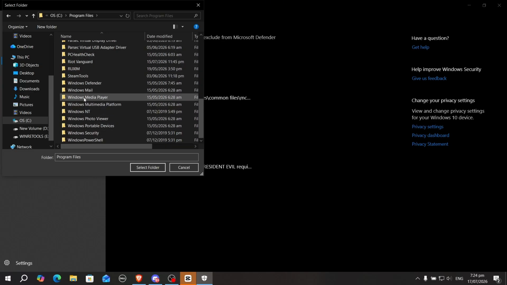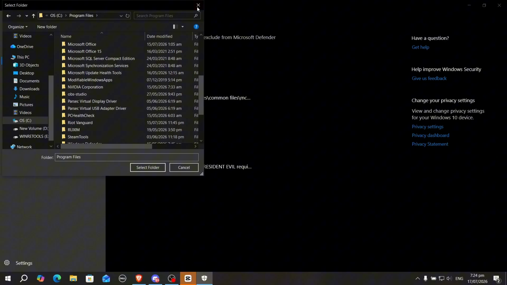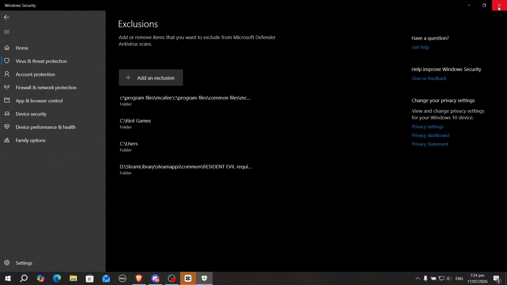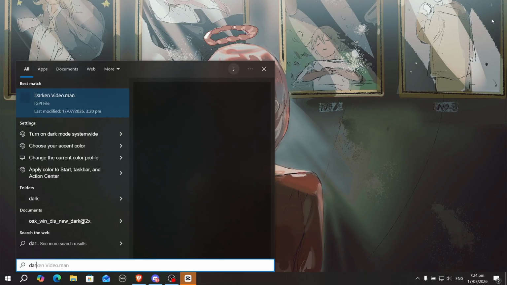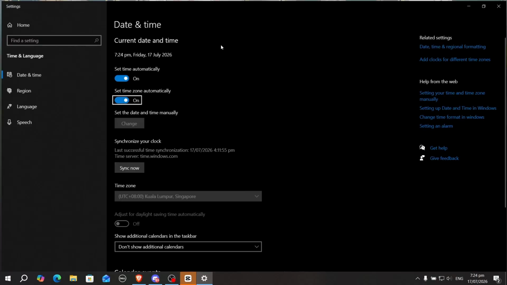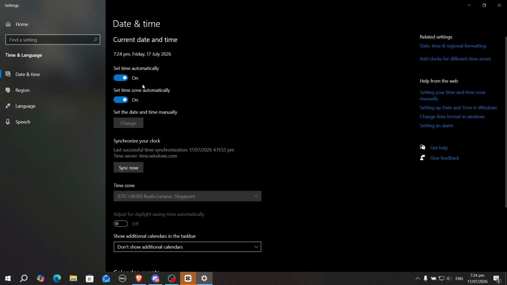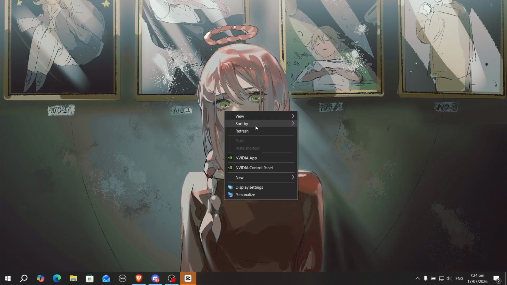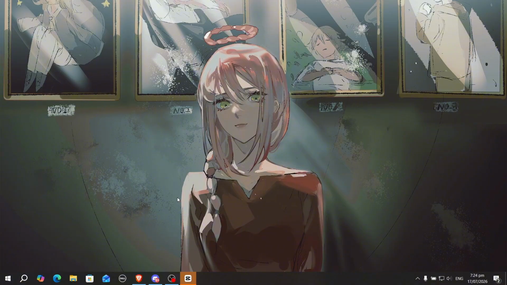The second thing I suggest doing is searching for date and time settings. Once done, go ahead and once again go to your search bar and type in date and time settings. Over here, make sure to set time automatically and set time zone automatically. Once you make sure those are on, click on sync now. This will verify your date and time on where you are currently. Once done, go ahead and launch your Rockstar Games and the issue should be fixed.